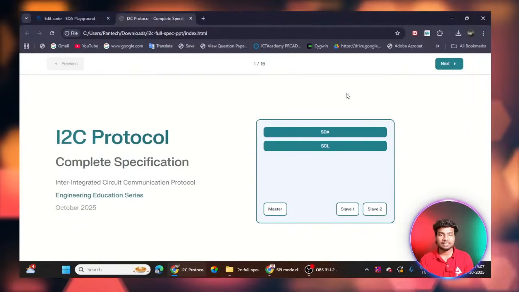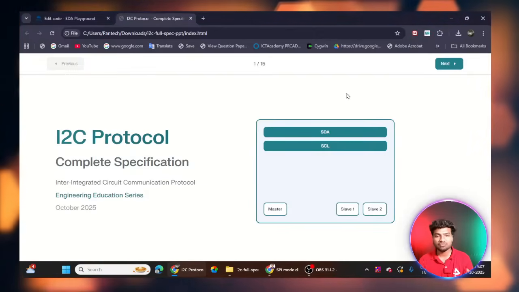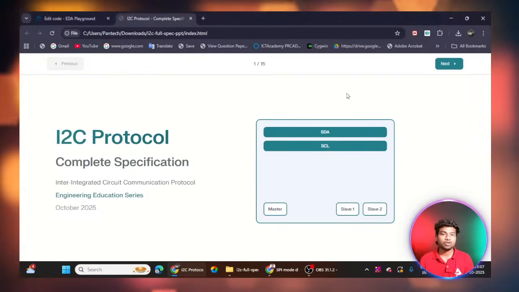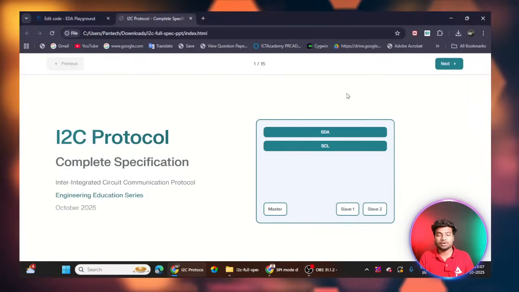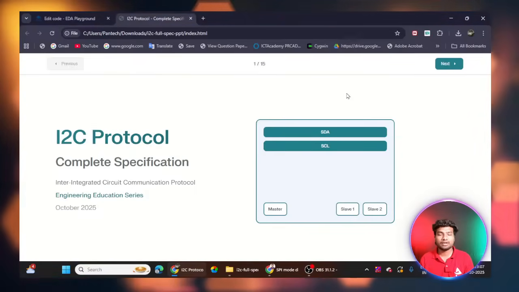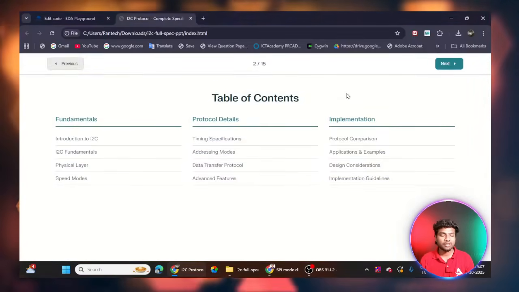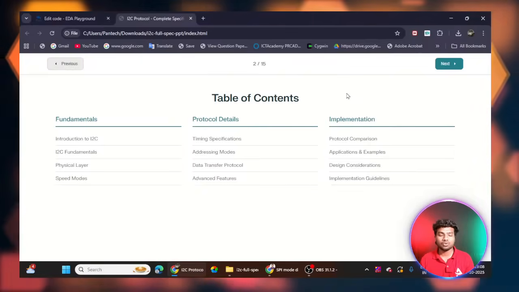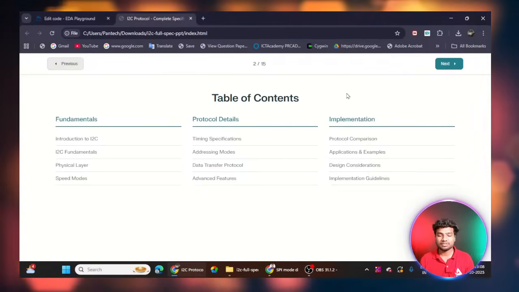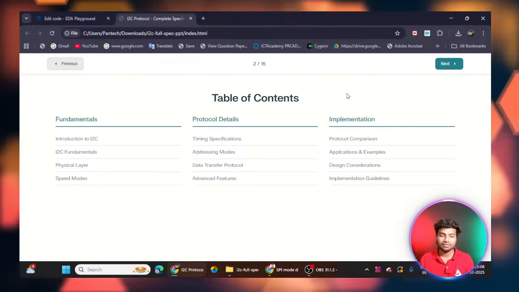Firstly, I2C, integrated circuit. It is used for off-chip communication, so you can connect the external peripheral with the chip and communicate with it. These are the contents we are going to see: introduction, I2C fundamentals, physical layer, speed, timing specification, addressing mode, data transfer, advanced features, protocol comparison, application and examples. So there are a lot of things we are going to see.